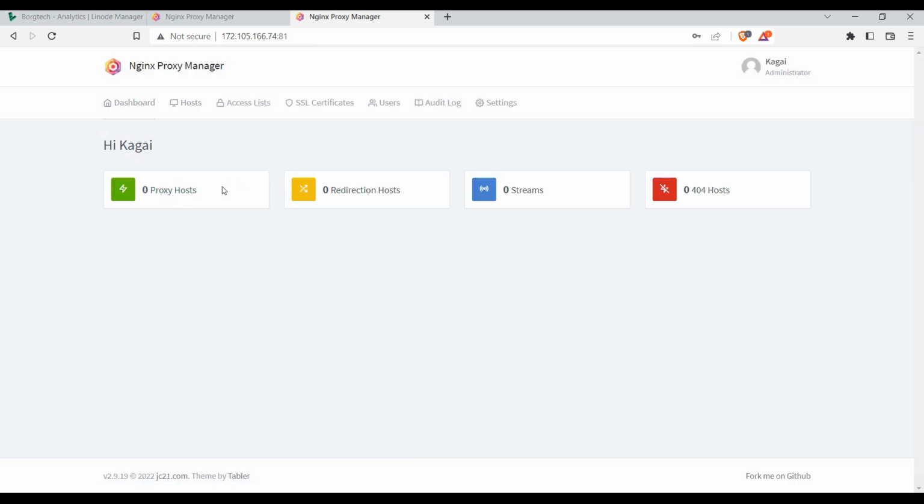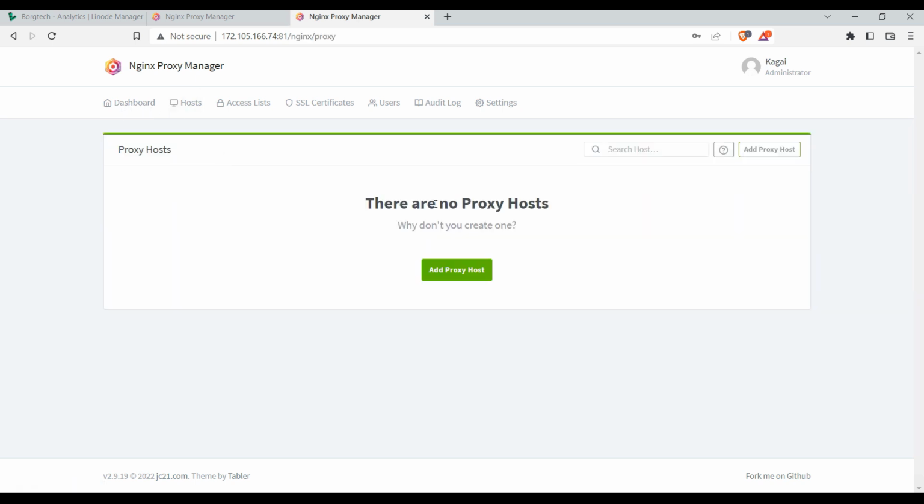We are going to create our hosts here. So we just come to hosts, proxy hosts. Then we add a host. That is, a host is a container. So you're going to be adding a container there. You can put access list.